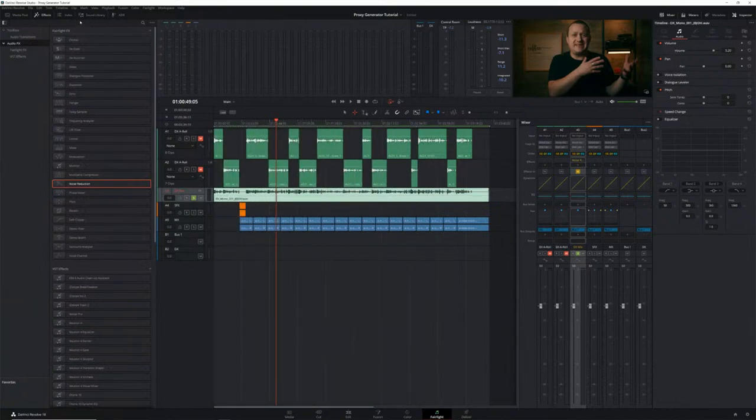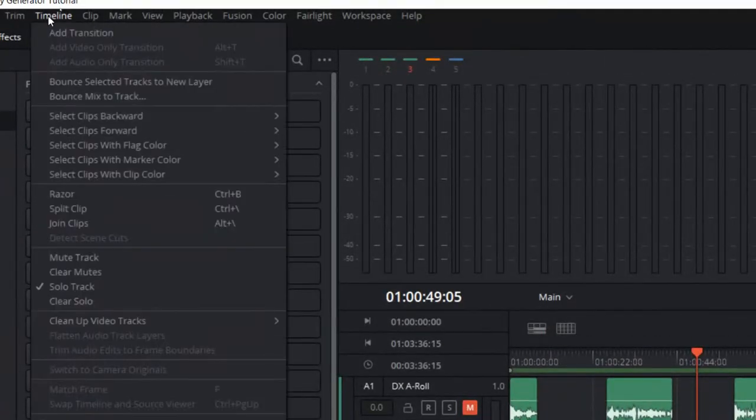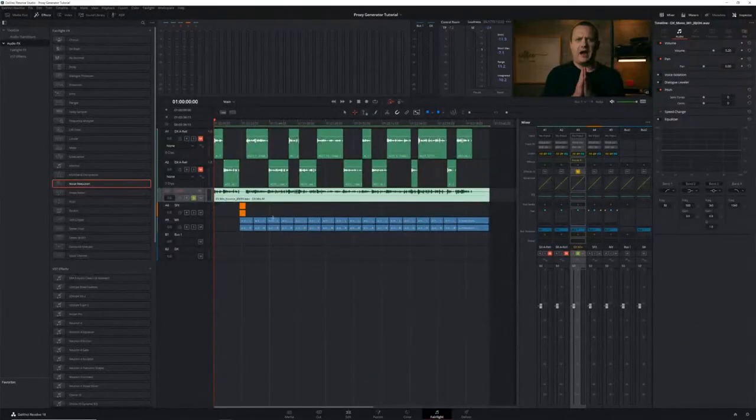Okay. We're going to come up to timeline, and we're going to say bounce selected tracks to new layer. Click that, and it's going to process. And now we've basically just taken all of the effects that were on the clip. If we move this out of the way, you can see the original clip is still there. But what we've done is we've processed all those effects and placed them in a new clip on the same track, just on a new layer, if that makes sense. And that's basically rendering in place in Fairlight.